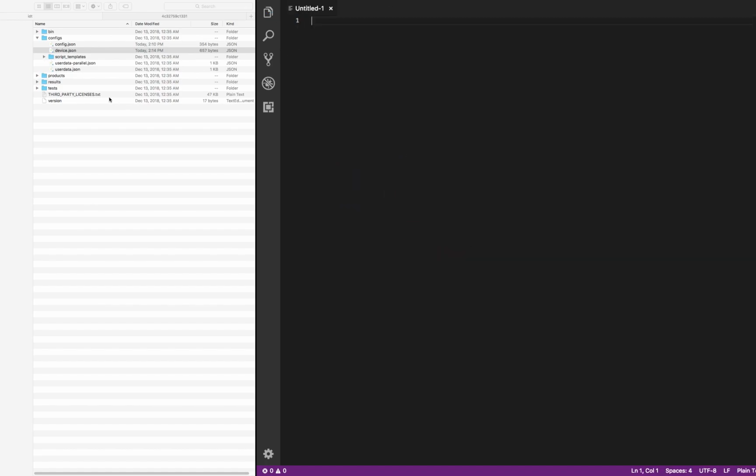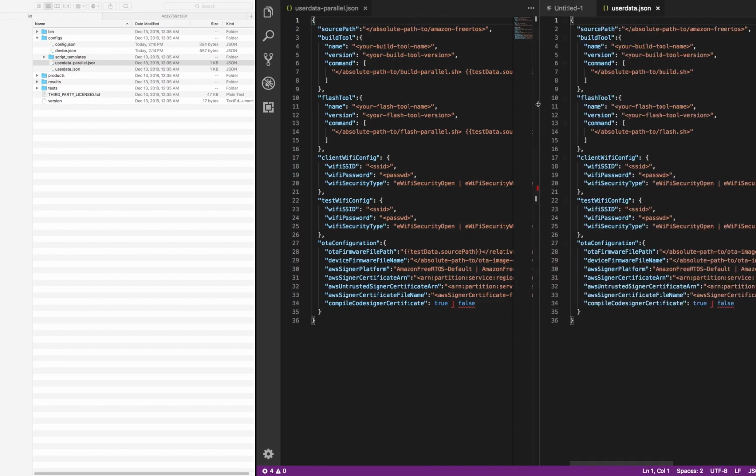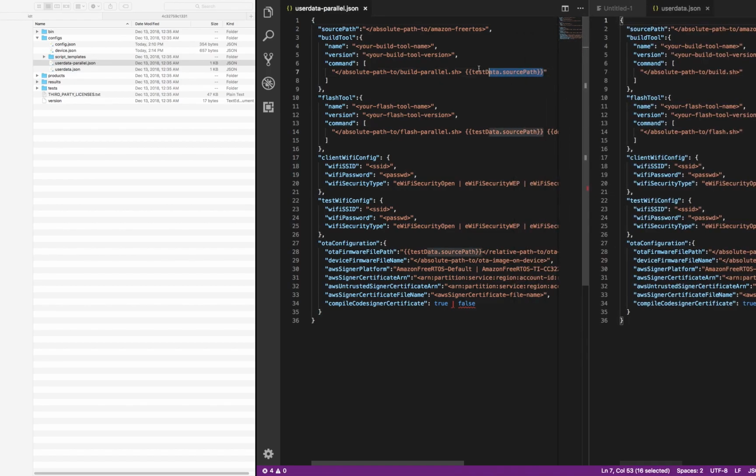The next configuration that I want to do is for user data. As you can see, we have user data and user data parallel. If you have multiple devices and you want to run the test in parallel, you may want to use this one. Let's see what is the difference between them. As you can see, the only difference between them is this source path, and that is what tells the IDT to run the test in parallel or not.